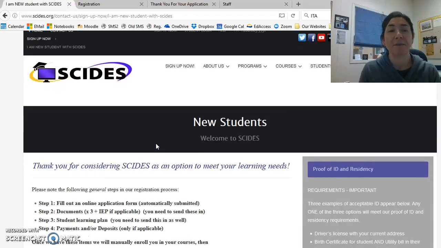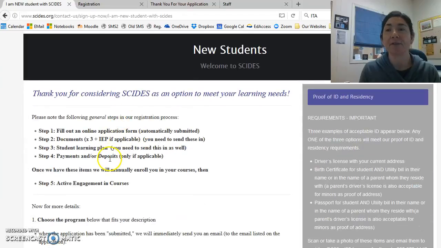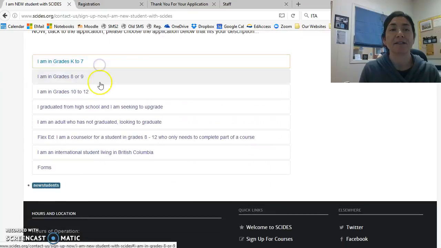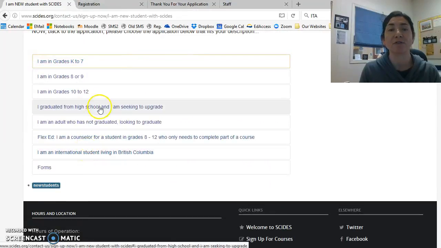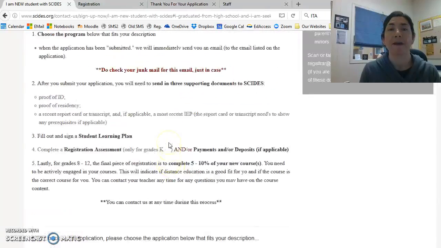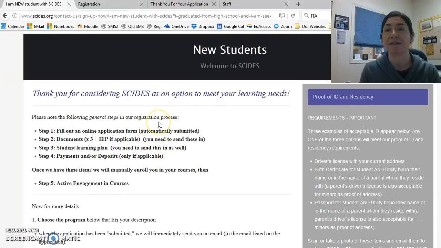This takes you to a new page where it talks about some of the steps you're going to experience. And if you scroll down, it takes you to a list of student profiles, which you'll choose from to access the highlighted student application. Back to the top, it allows you to highlight some of the items that you'll need to submit for registration. The first item is the online application form, which will be submitted for you automatically.